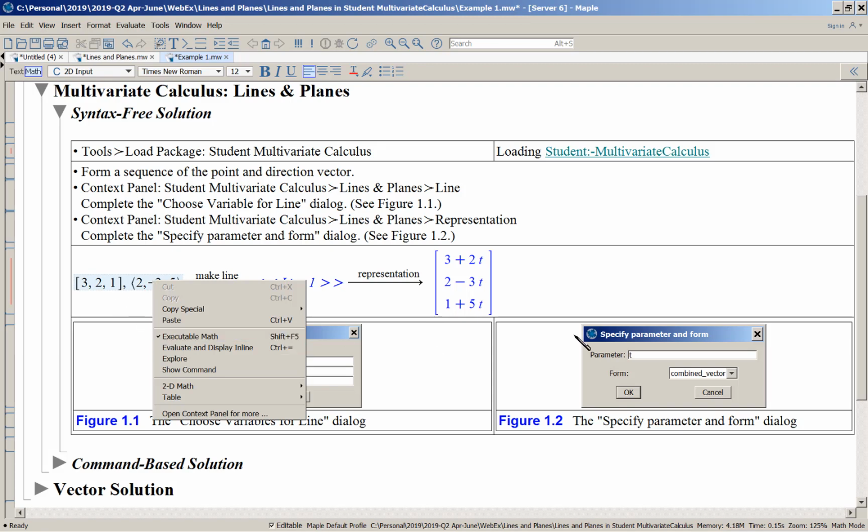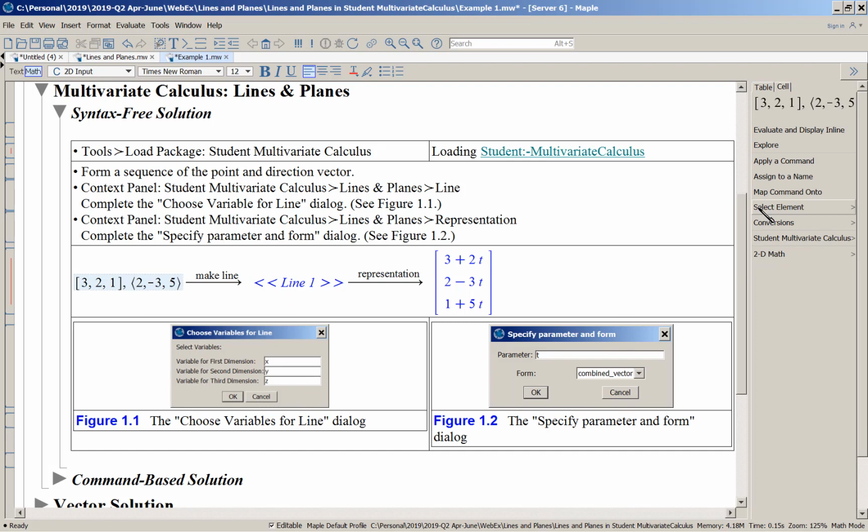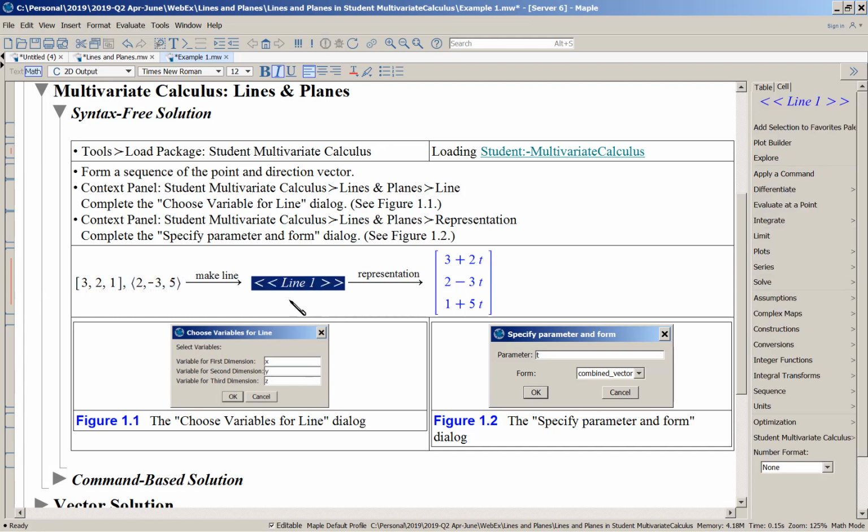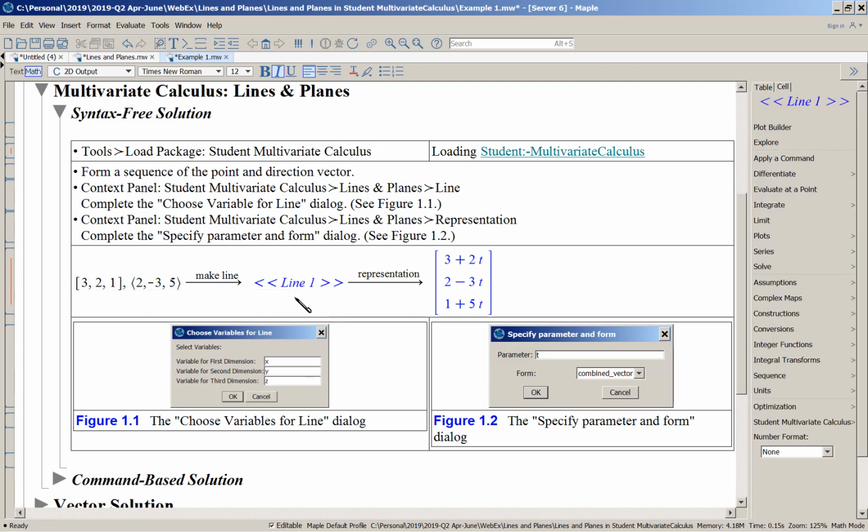Right-click on that pair, or in fact, if you open the context panel over on this side, Student Multivariate Calculus, Lines and Planes, we are defining a line. You select Line, and this would be the result. That symbol, which Maple displays on the screen, stands for the line object that has been created.